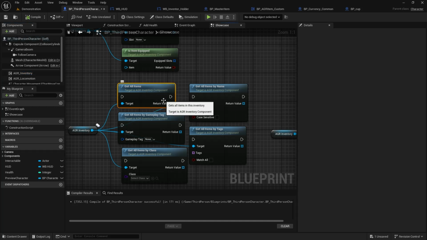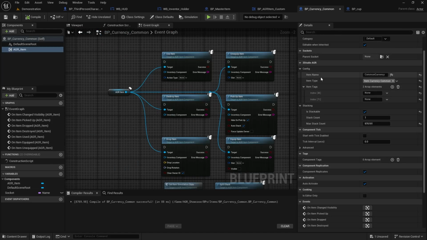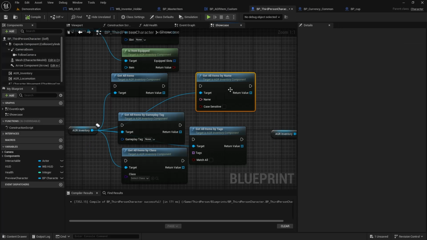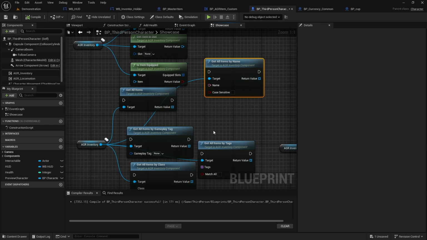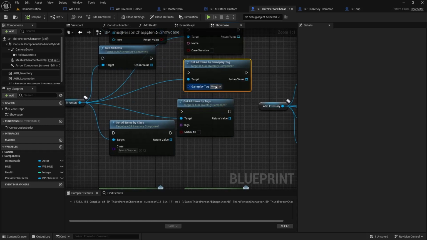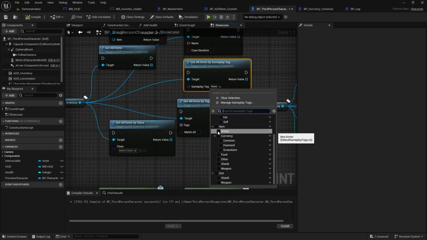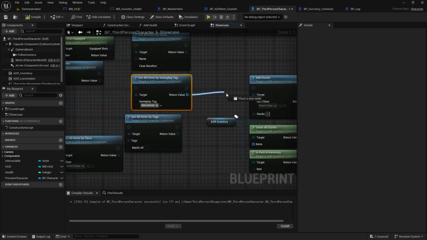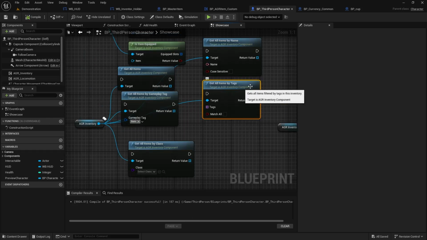So this one will give you all the items, and this one will give you all the items of a specific name and whether it's case sensitive. Now you might remember I mentioned that this name has to be unique, and this is the reason why it has to be unique. This will give you all the items under that name. This will give you all the items of a certain tag. So again, very useful for filtering. Like I want all the armors in my inventory, and now I will only get all the armors in my inventory.